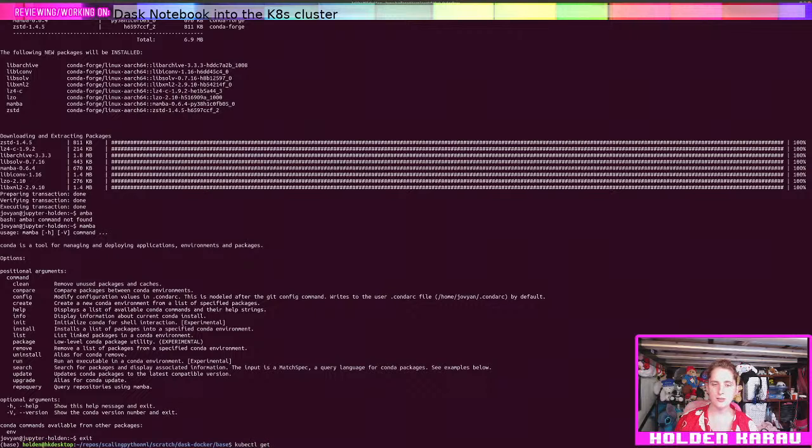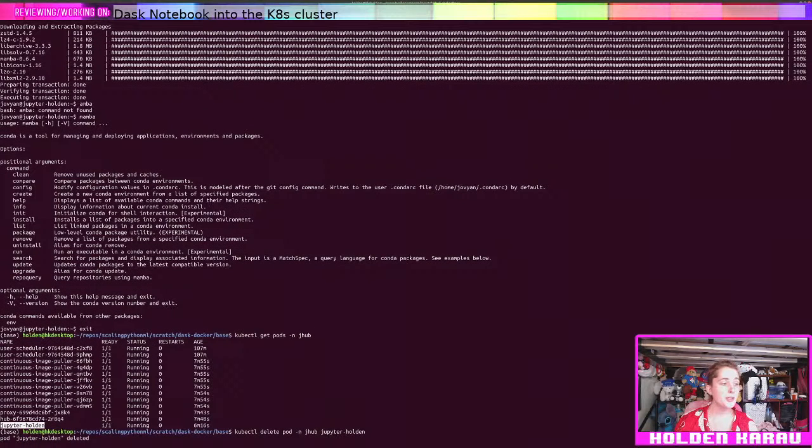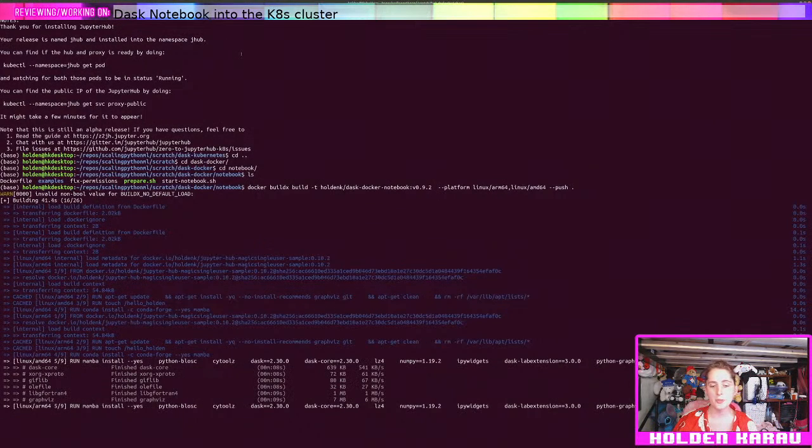kubectl get pods. kubectl delete. Okay. So we're going to delete that pod. The nice thing though is, because it's got a PVC, when we recreate the pod, it's recreated with the same PVC backed by the same persistent volume, and so we don't have to re-upload the notebook and everything. So that's kind of cool.